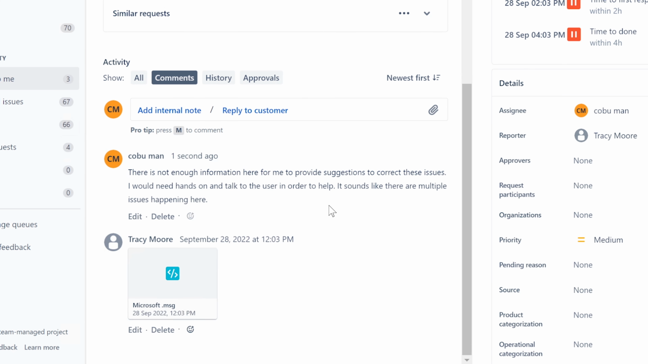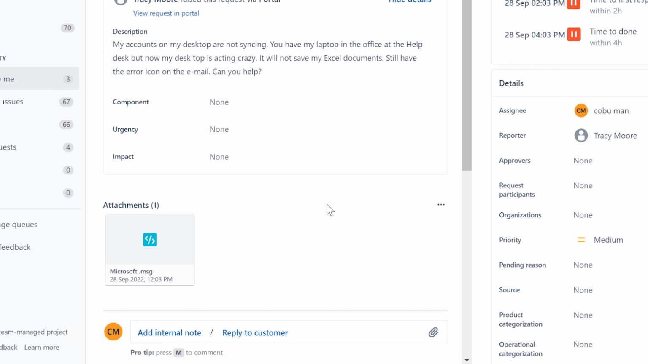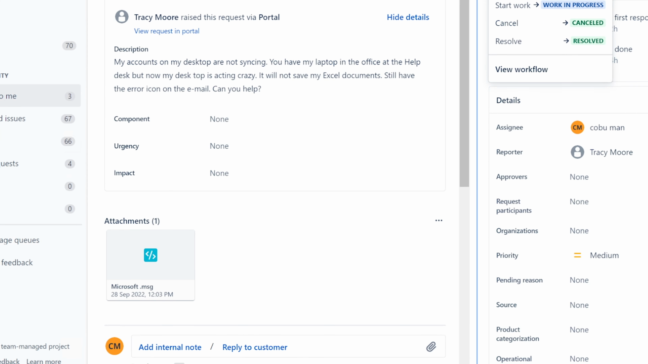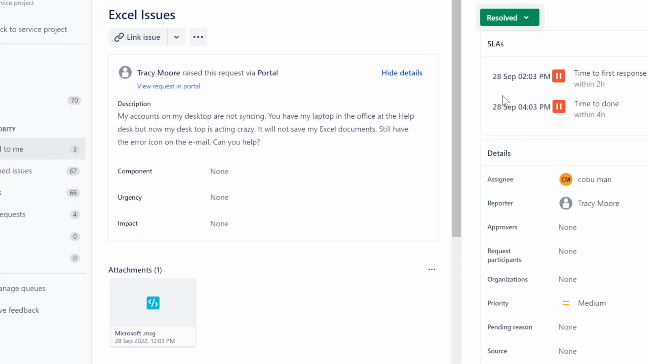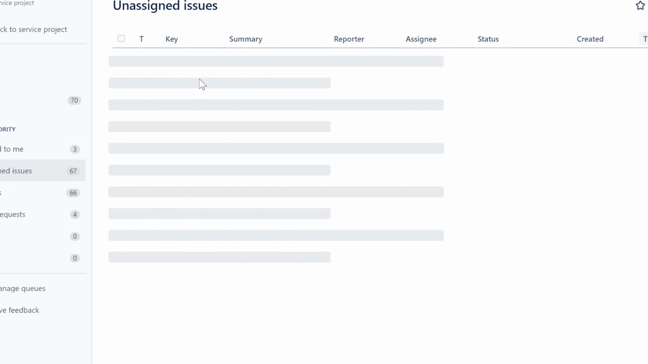So unfortunately, this is what's happening here. So I'm just going to resolve it. Again, don't close tickets unless you actually resolve them. All right, moving on.